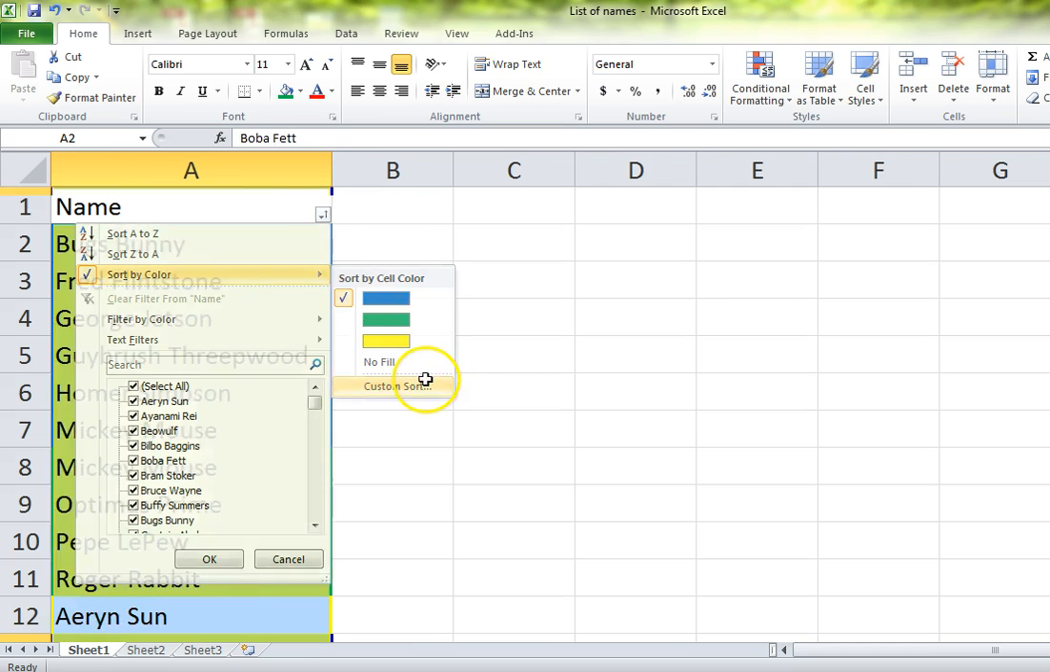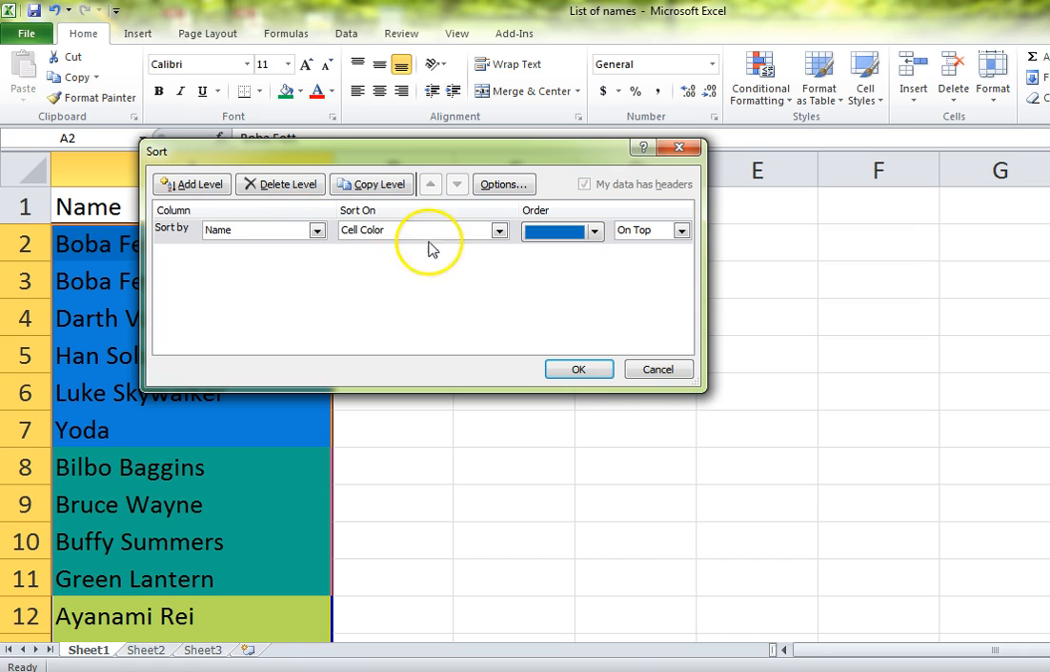All right. There's also a custom sort where you can sort by font color, the cell icon. You can sort top to bottom. You can sort the cell orders. Like, you can make some really complicated sorts.